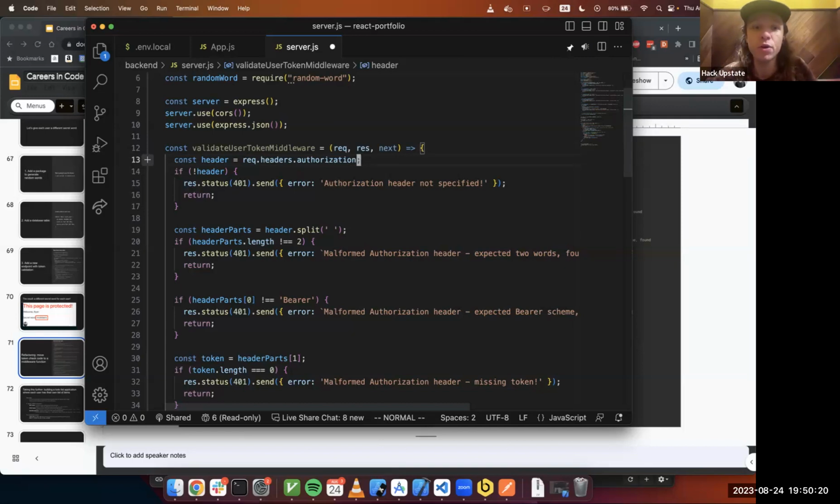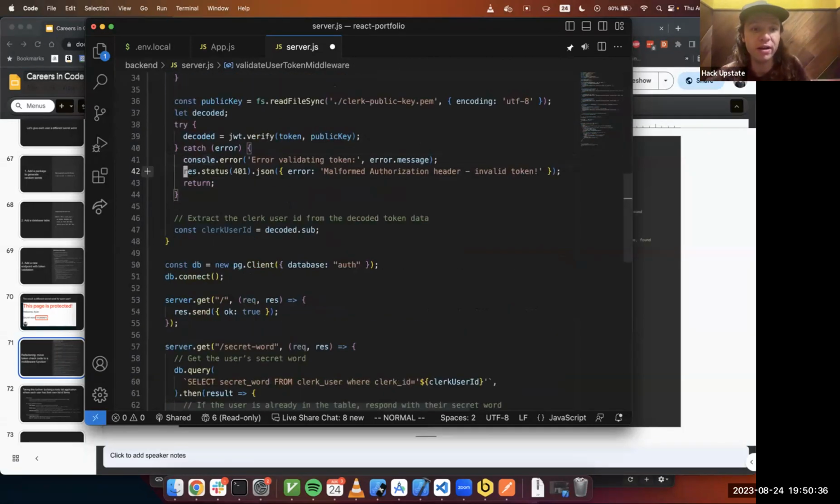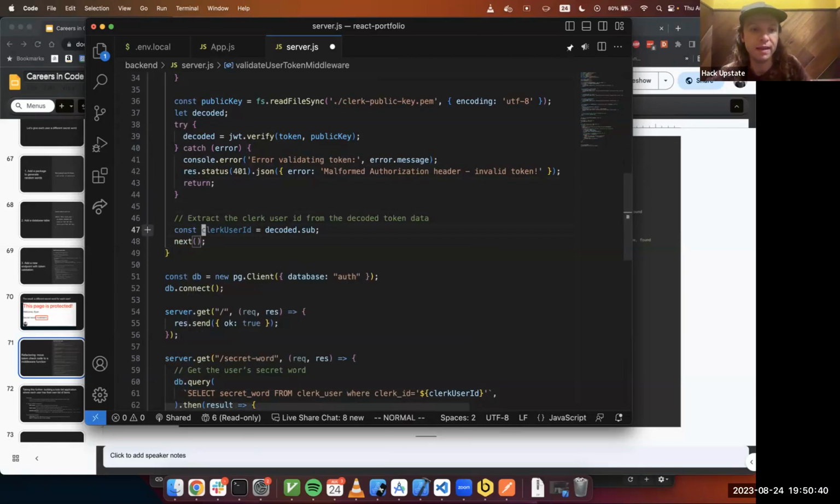What happens is once your middleware is done doing whatever it needs to do, next is a callback, and you call that function next. And that is sort of like return. It's like, okay, my middleware is done, move on to the next thing. So what I'm going to do is scroll down here, go to the very bottom, and write next.